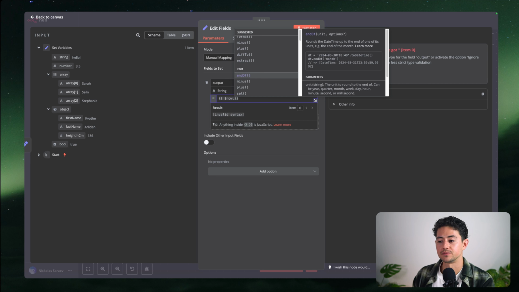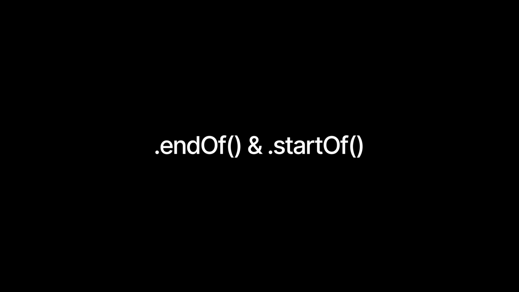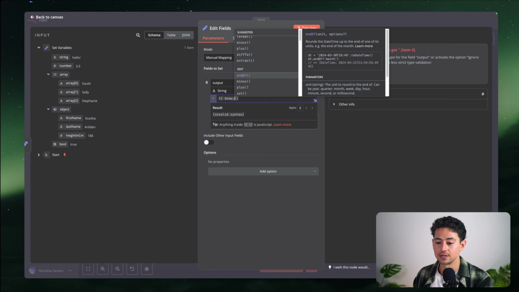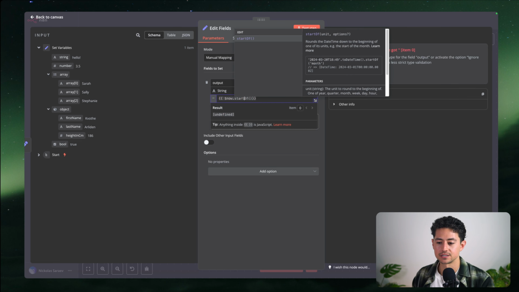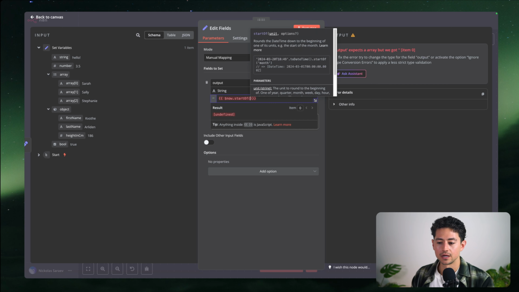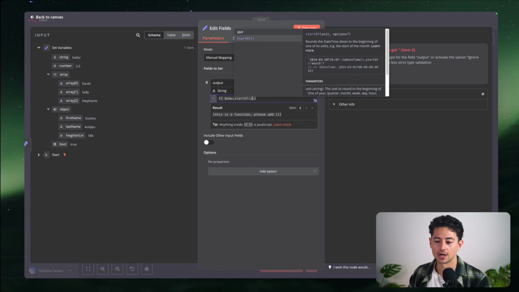Variety of other functions. This one is end of. This allows you to round up to the end of the month. So if I were to give you an example, this doesn't really make sense because I'm at the end. So why don't we do start of instead? Start of just does the same thing. It just rounds in the opposite direction.